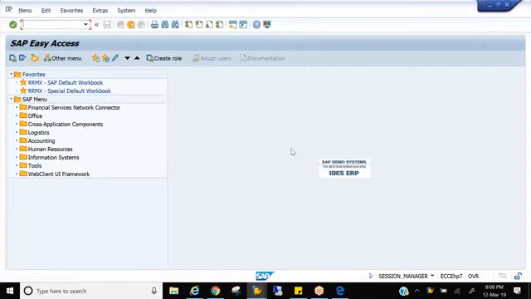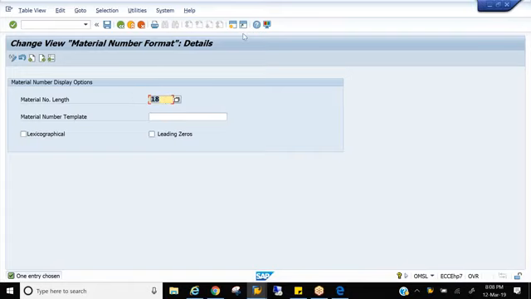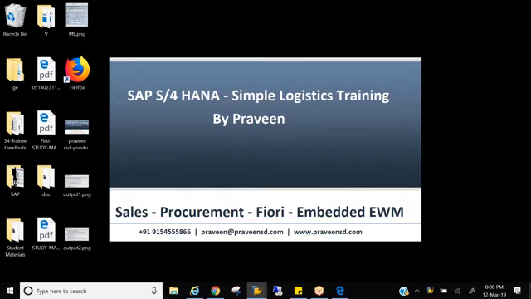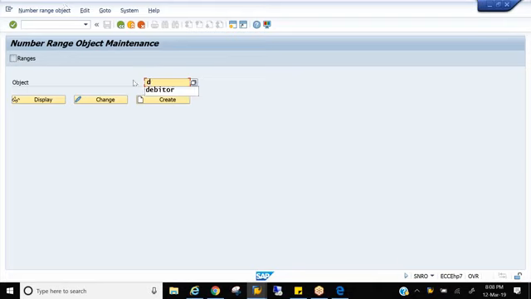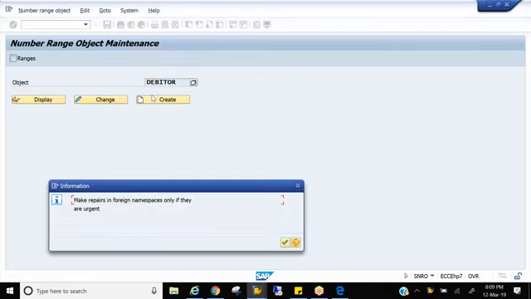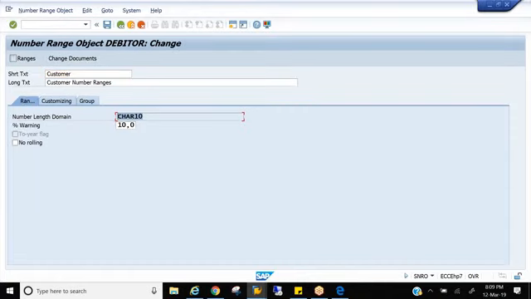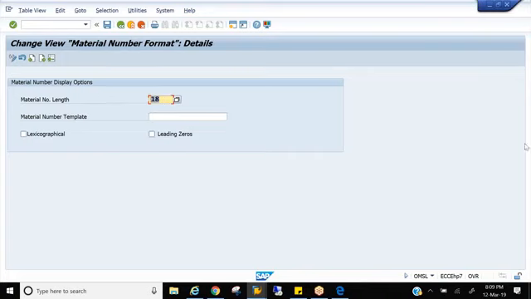In the ECC, the material master length, how do you check? OMSL. OMSL is a transaction. You can see the material number length is 18 characters. If you want to check customer master, then the transaction code is SNRO. In the SNRO, the object is debitor. Just click on change. So 10 characters, right? The customer number length is 10 characters, that you can check in the SNRO transaction. If it is material master, it is the OMSL transaction where you can check the material number length can be 18 characters, right?